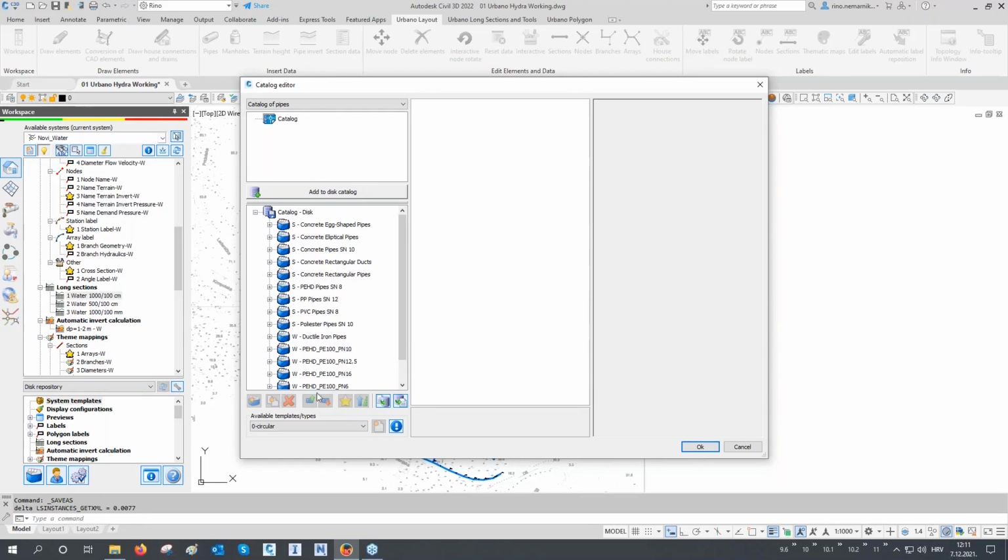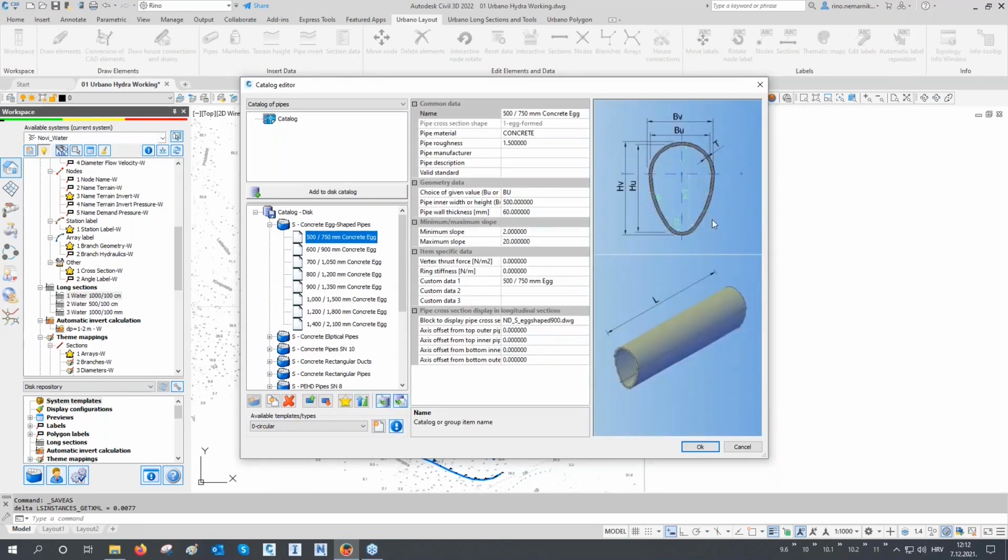So here you can see all the different types of pipes available in Urbano. So of course we have circular pipes, rectangular pipes, egg-shaped pipes, some combination of rectangular pipes with the circular bottom and stuff like that. So of course for each pipe, so these are some egg-shaped pipe. You can see the shape. You can define the material. You can define some user data like manufacturer, description, and of course, all of the geometrical data like sizes, thicknesses of the walls, and so on.